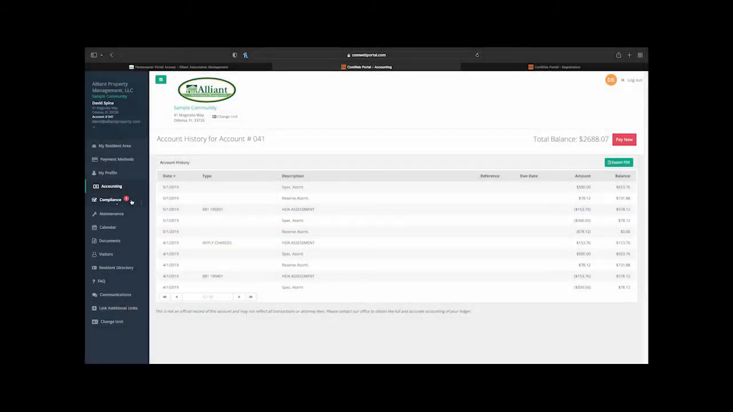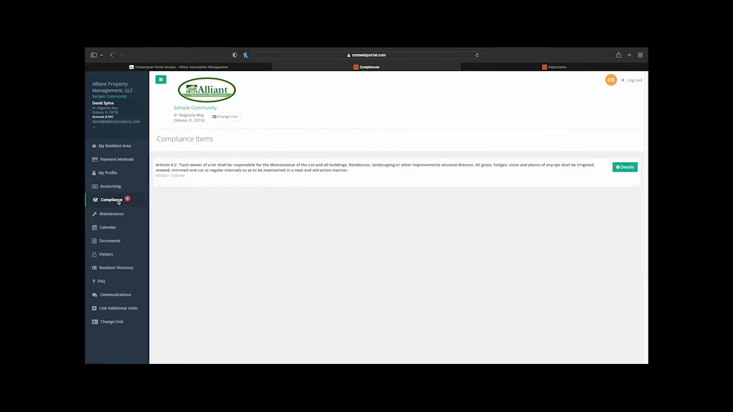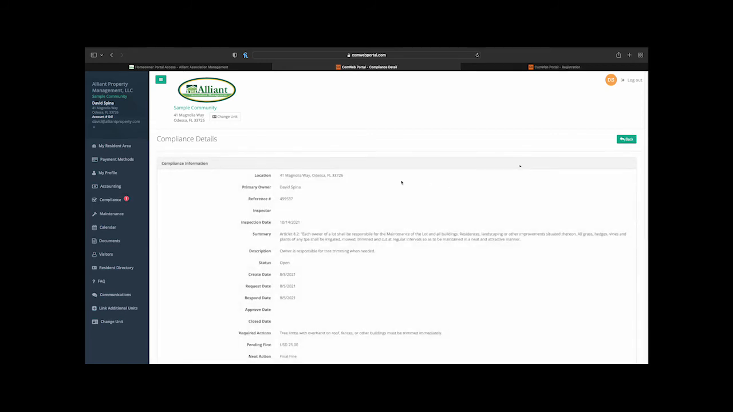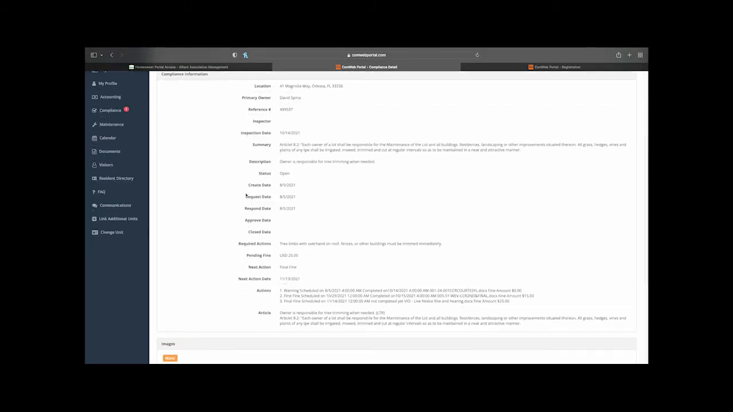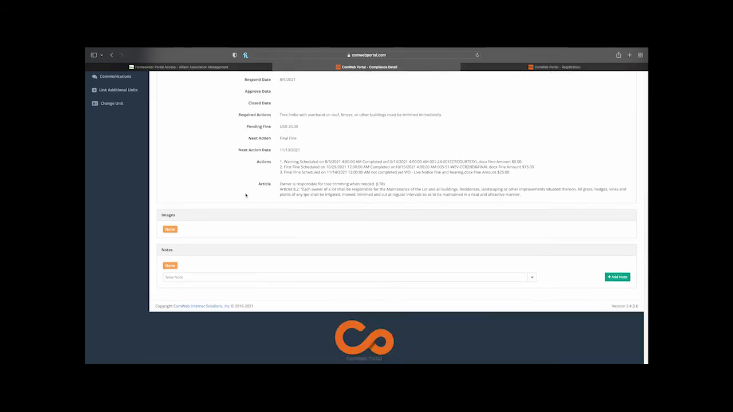To see a list of your previous or current violations, click on the next menu item, Compliance. You will then see a list of all your violations along with a brief description. You may click on details next to each violation to see more information. Some of the information displayed will be the dates, actions, description, status, and any pending fines for the corresponding violation. At the bottom, you will see the corresponding article from your governing documents, along with any images that may have been taken of the violation.